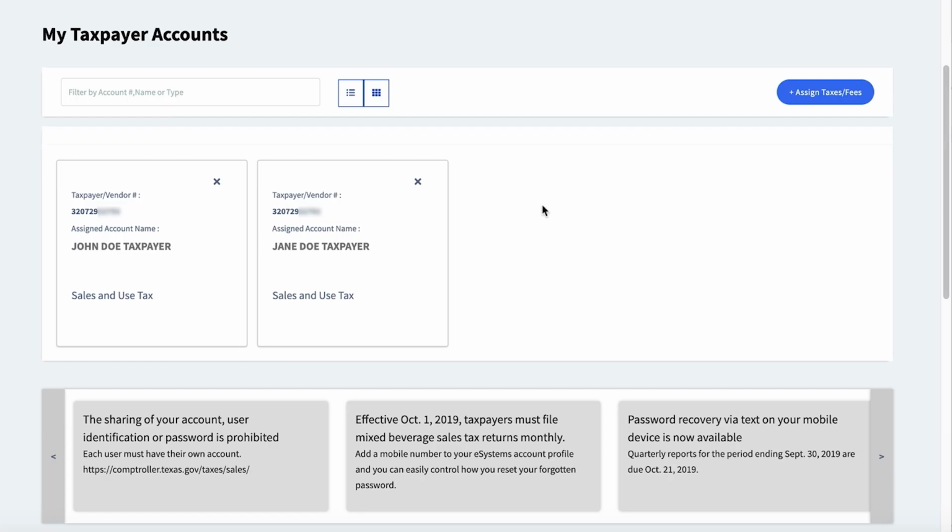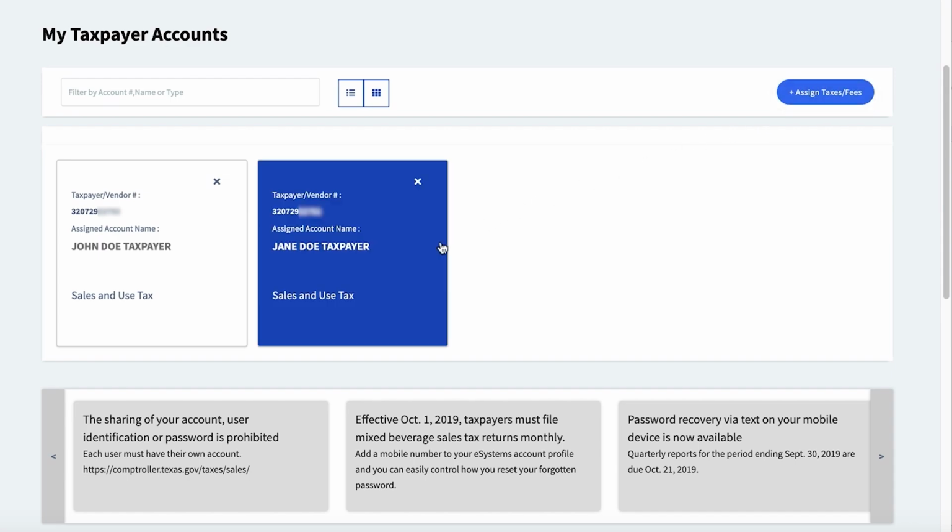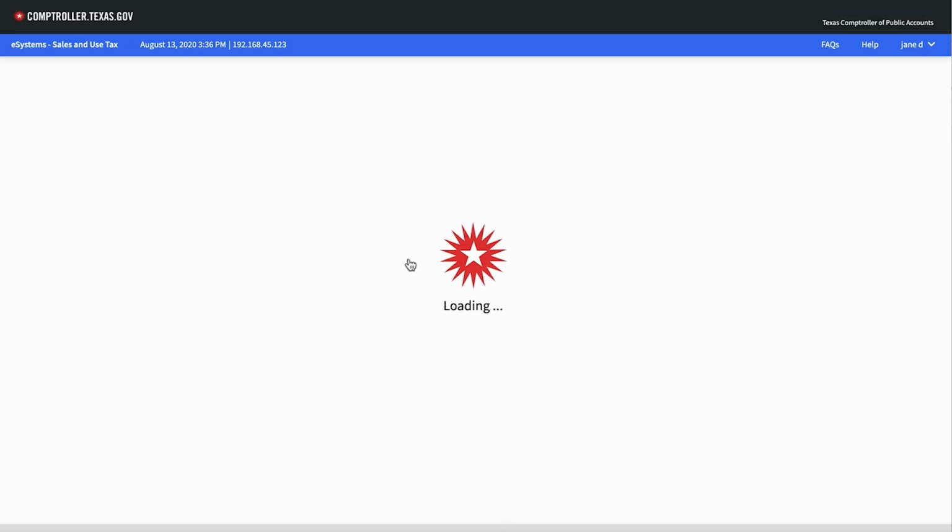In the My Taxpayer Accounts section, click on the taxpayer card with your taxpayer information. If your account is not listed, click the blue Assign Taxes and Fees button to add it to your profile. For information on assigning a tax, please watch our How to Add Tax Account Associations video. Let's get started filing your sales and use tax return.